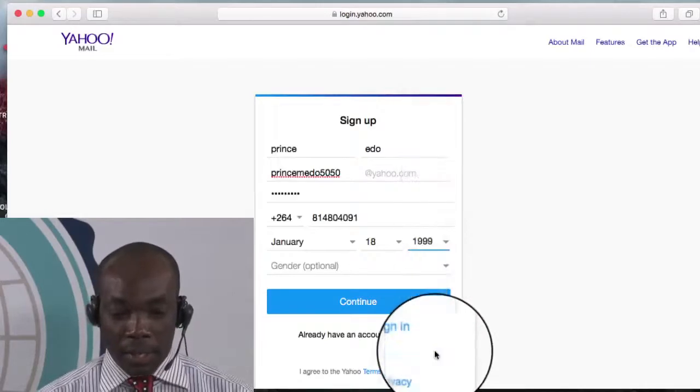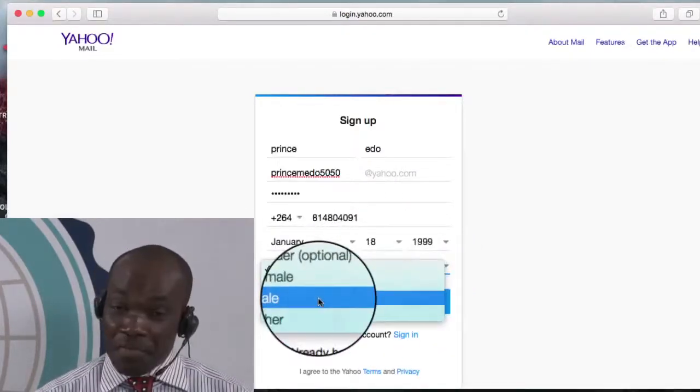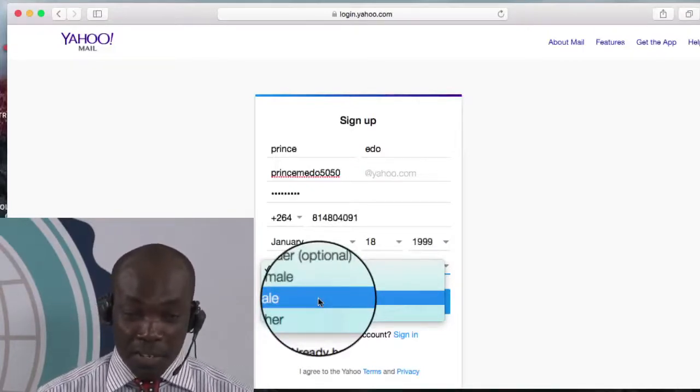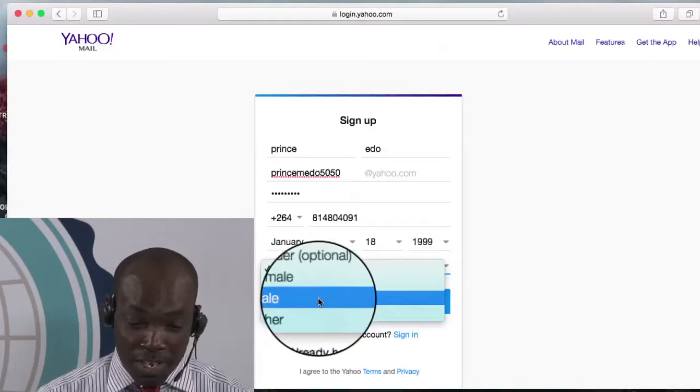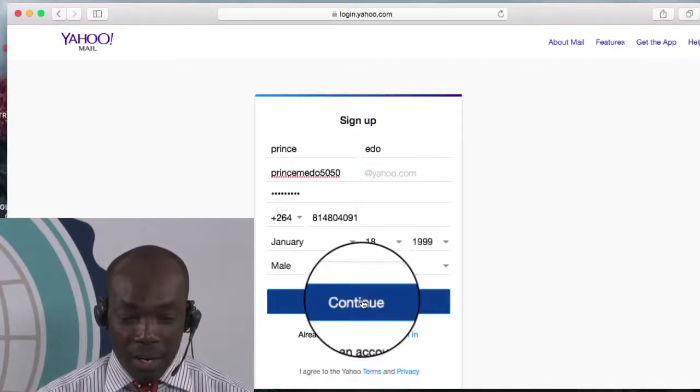All right. Okay. Then the gender. So you're a male or you're a female. It's either you're a male or you're a female. The third one is not here. We don't have the third one here. So I'm a male. Then what you do from here, you click continue.